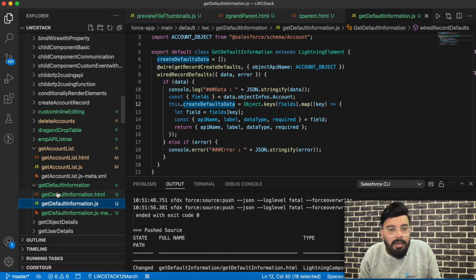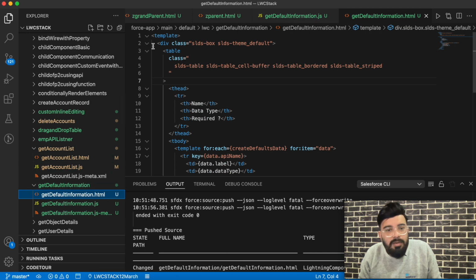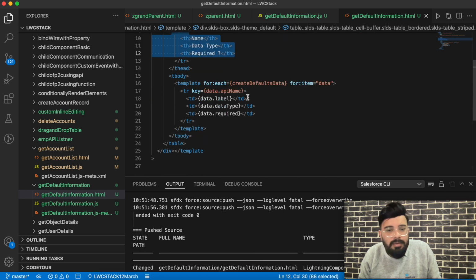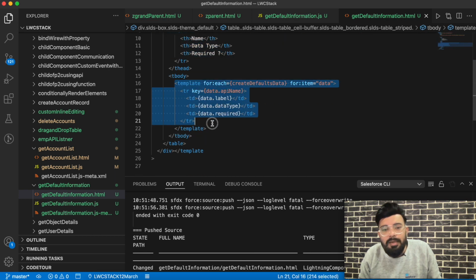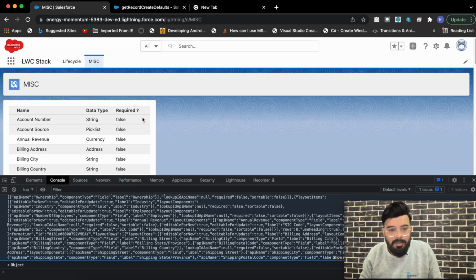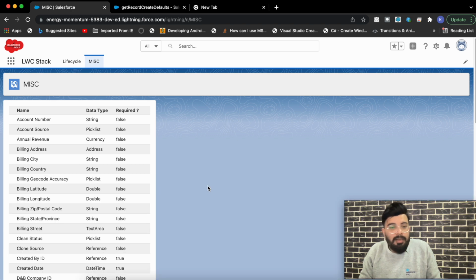Okay, and on the HTML side guys, I have just used a basic table here. In that table, I have a few table headings. Then underneath that, I have created a for each loop. And in that for each loop, I'm displaying data returned from the JavaScript part, which in our case is label, data type, and whether the field is required. I mean, you can definitely modify the code as required. Maybe you need to show the API name. Maybe you need to show some other data as well, which is not available in my example. But definitely, as per requirement, you can always modify the functionality.